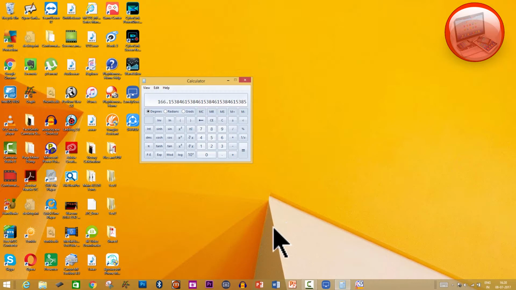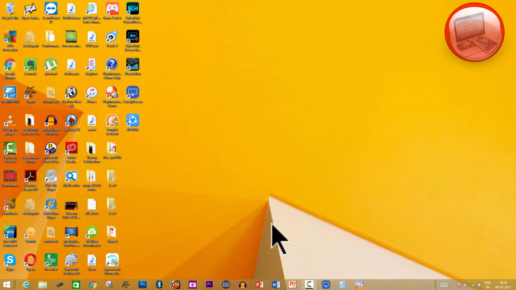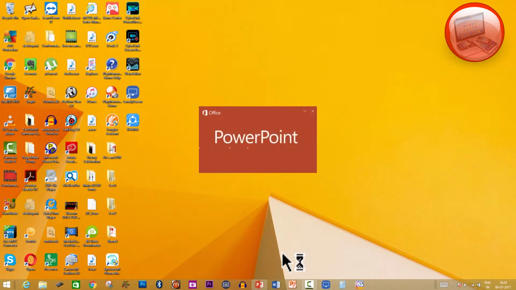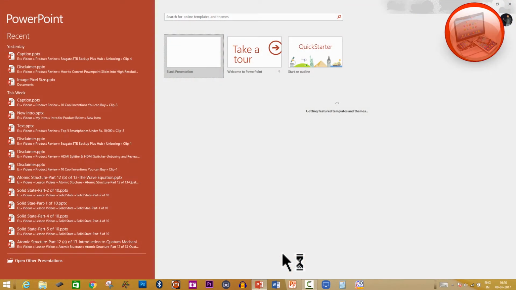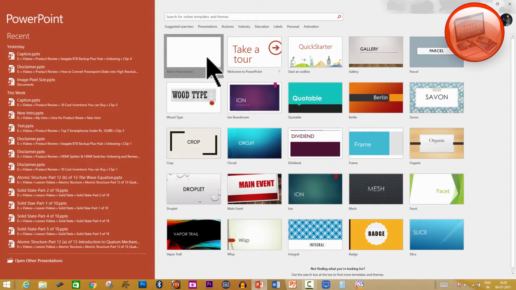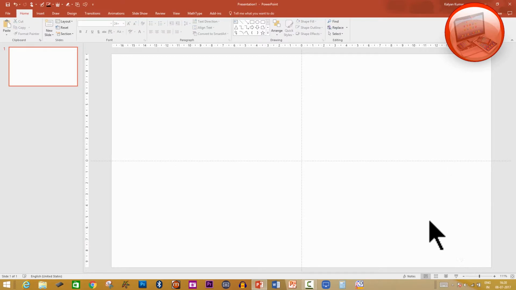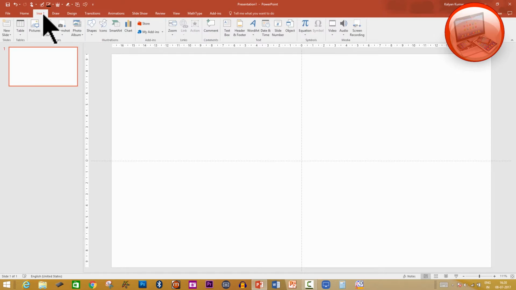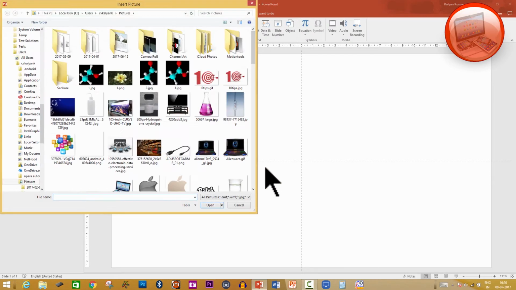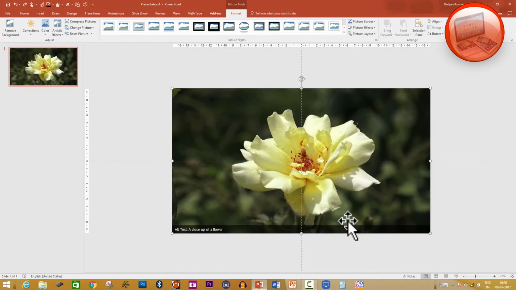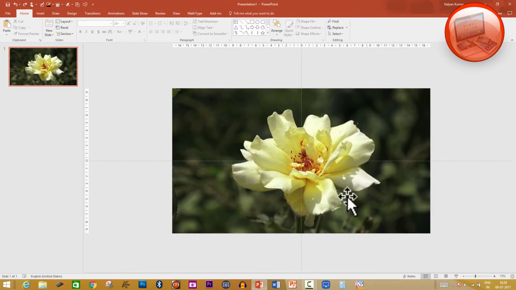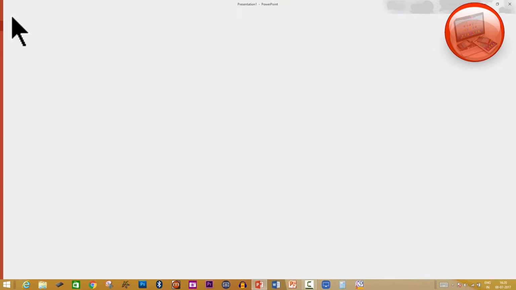So welcome back, and now let's open up PowerPoint. PowerPoint is opening up. Let's open a blank presentation. Let's remove this text box, we don't need them. And now let us insert a picture in this. Let's insert this flower. This is the image, okay? Now let's convert this into an image, and this is how you do it.